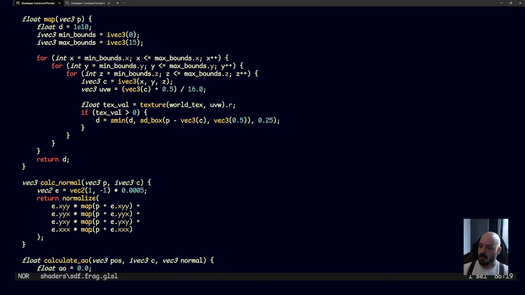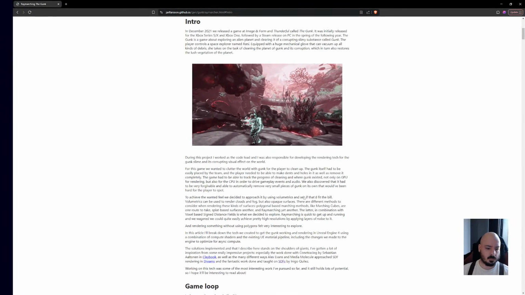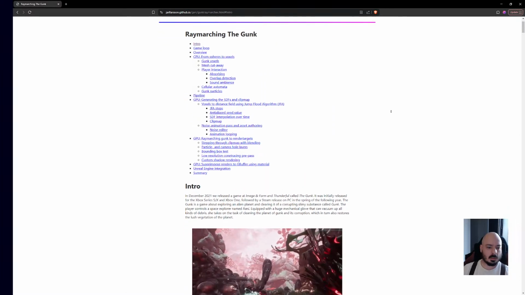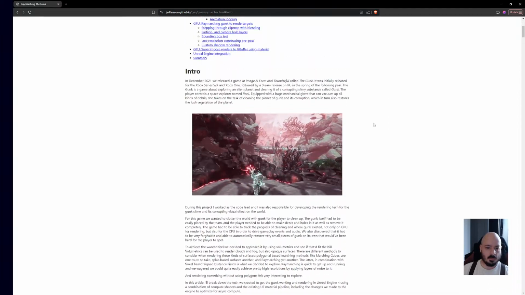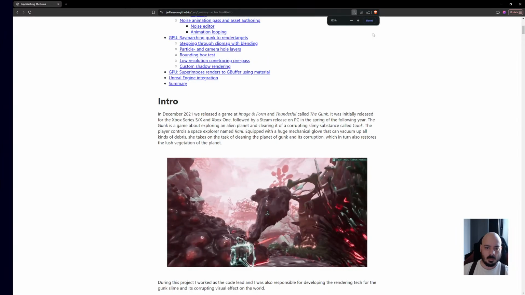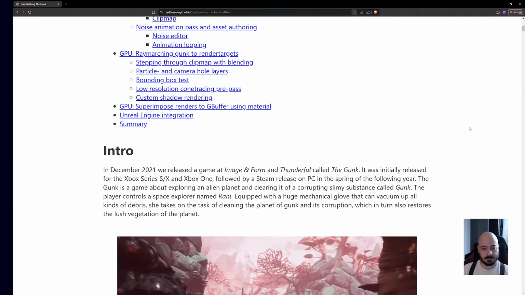My same friend did actually tell me about an interesting article. Here it is. It's called Raymarching the Gunk, and it's about a game called The Gunk. So this is by Jarl Larsen. That's an interesting first name. And I can't zoom in because my scroll wheel, there we go. All right, there we go.